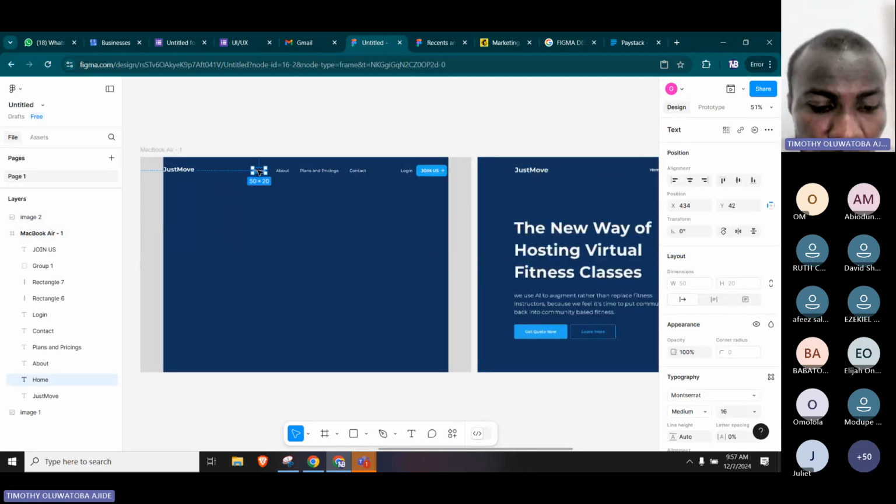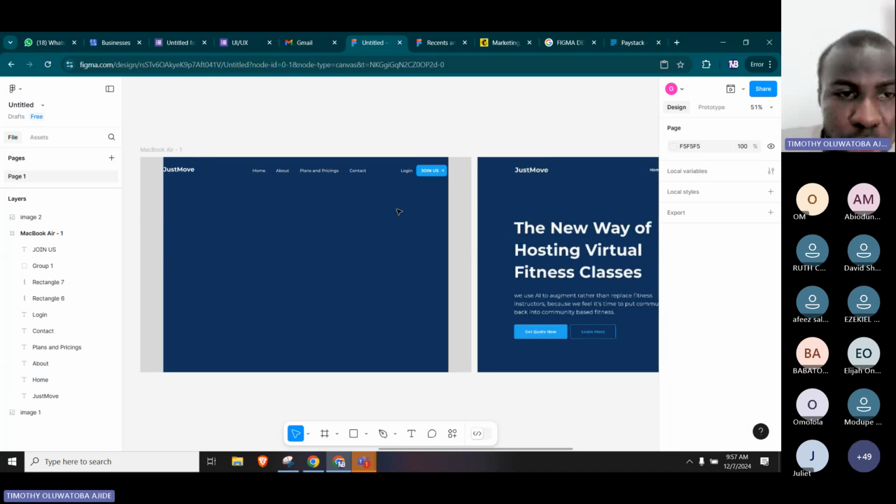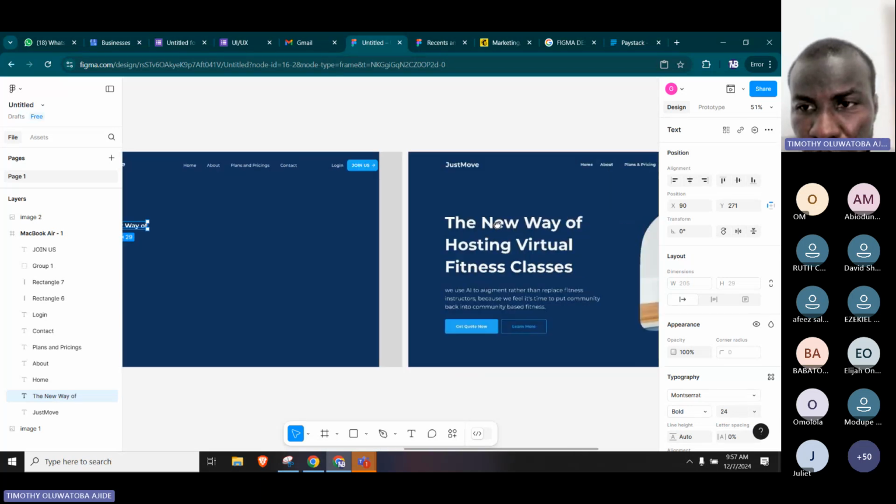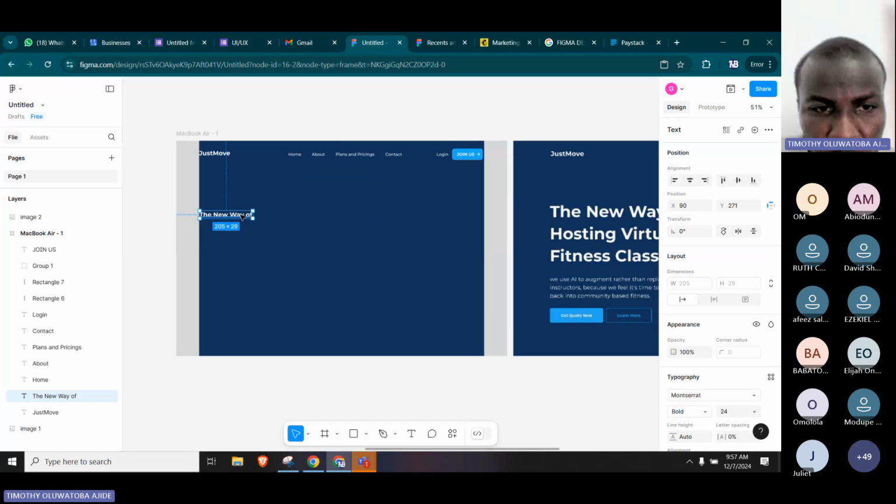So the next thing we need to do right here is to type all of this. I just duplicate the text. I think we can use this one. But it's not as thick as this. We can use this one. See. The new way of hosting virtual.